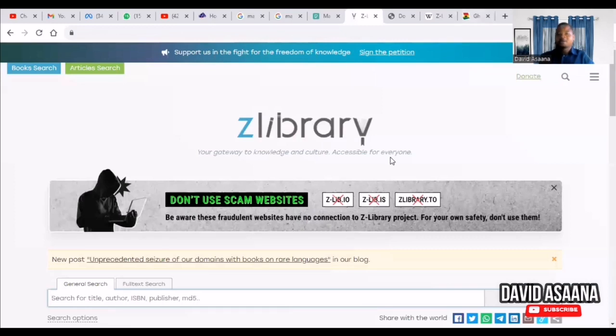There are several options, but as I told you, it is not allowed to teach people how to download books from Z Library on YouTube. You can't do that. So once it is against the law, we have to find ways that we can use that are still legal and within the law.